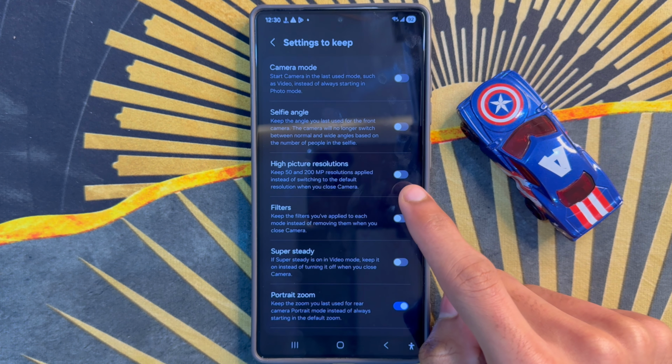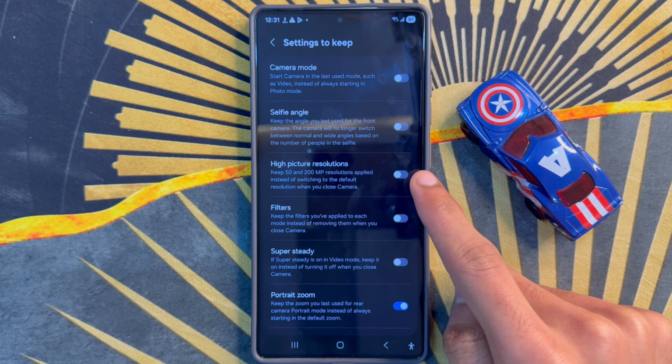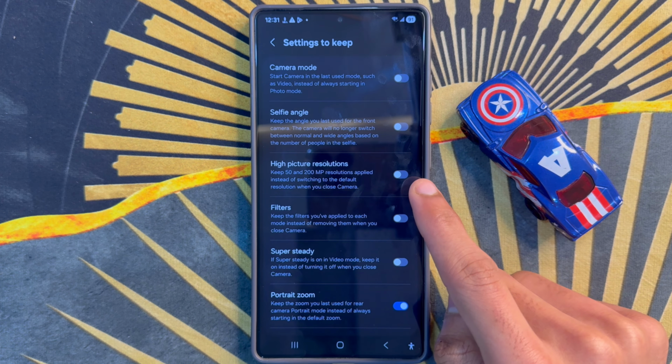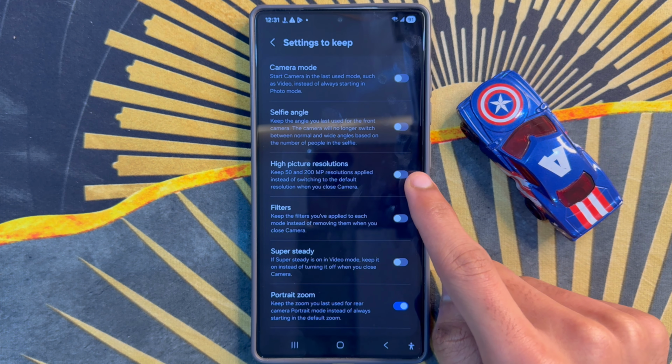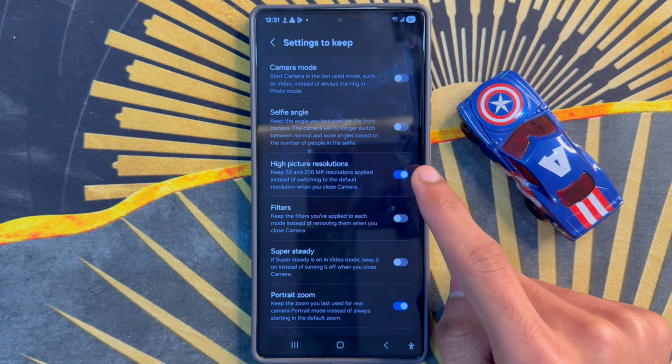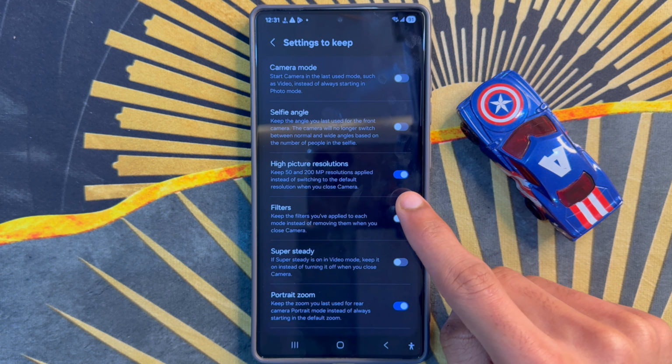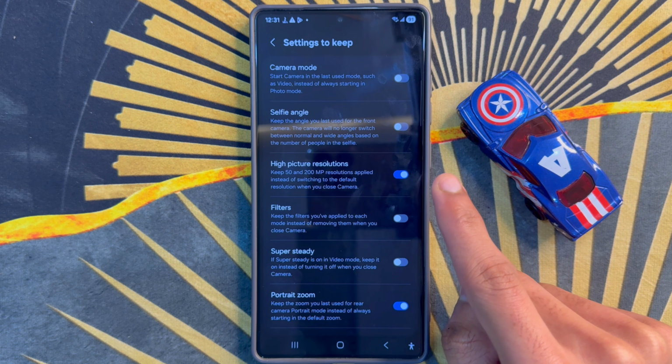After clicking on settings to keep, you will see high picture resolutions here. If you want to turn on high picture resolution, turn on this button. After turning on this button, you will see high picture resolution is turned on.